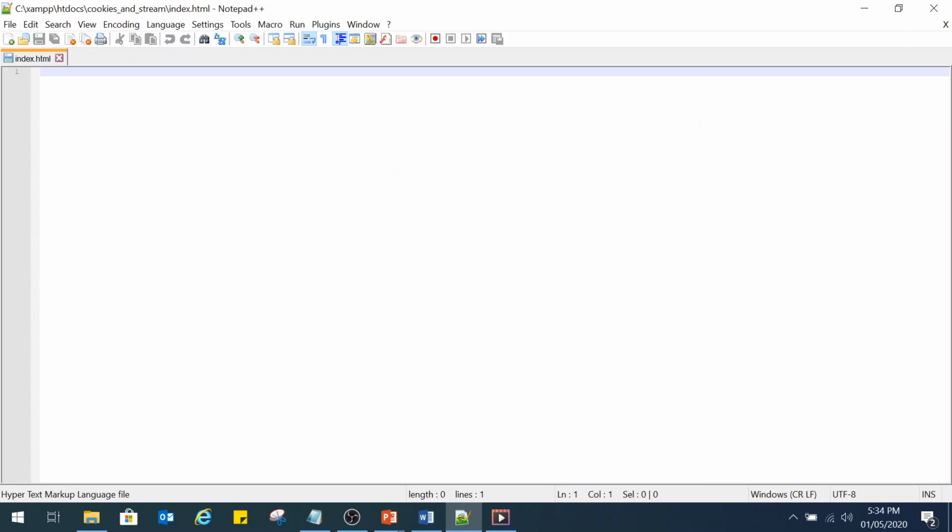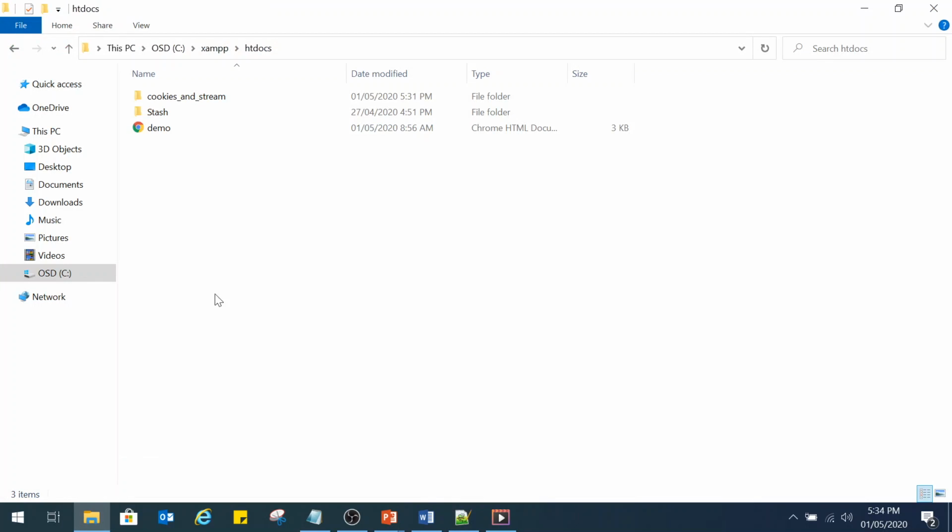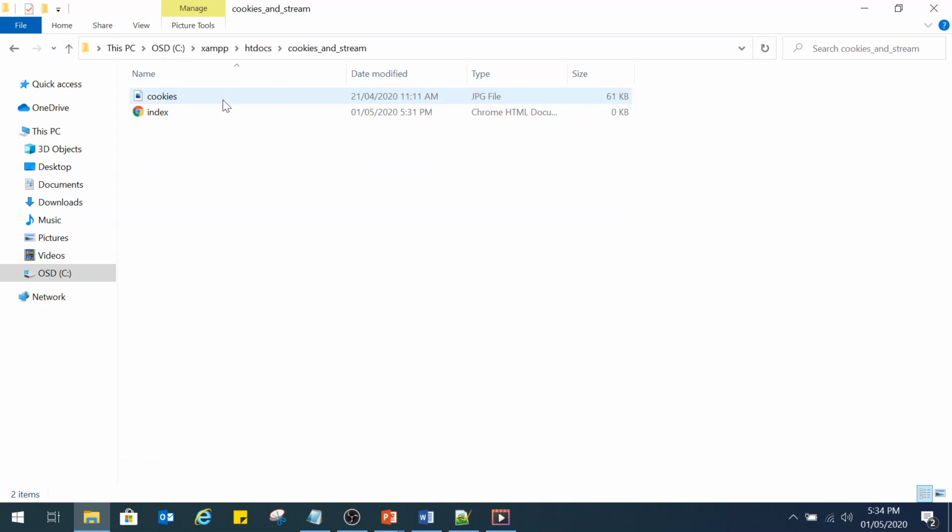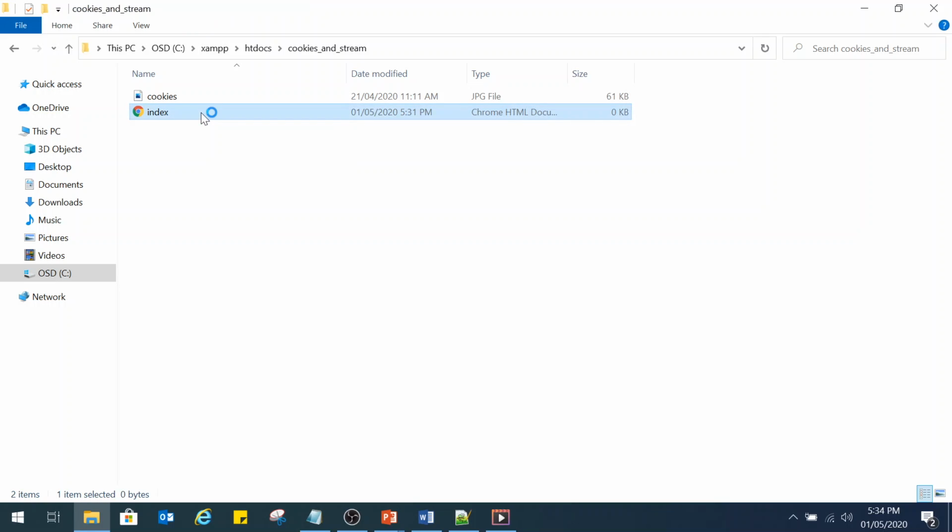If you go back to the folder that you've just created, you'll see that the HTML file has been saved correctly. Now, my HTML files default to open in Chrome, so when I double click on this file, I will see a blank web page.